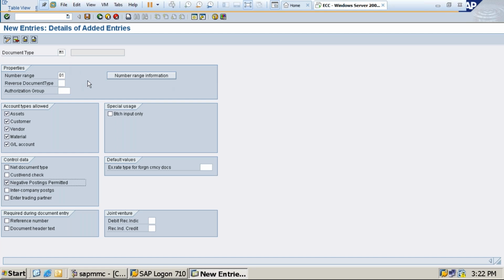Either you can take a picture of this. The document type can be anything; you can type your own code. Number range, make it as 0. Tick all these account types. Then tick only negative posting permitted. Please let me know if you have taken the picture.